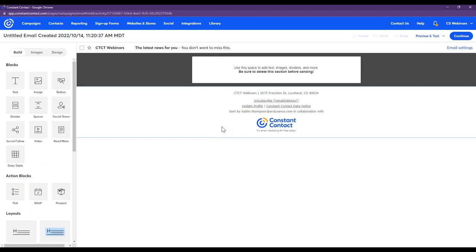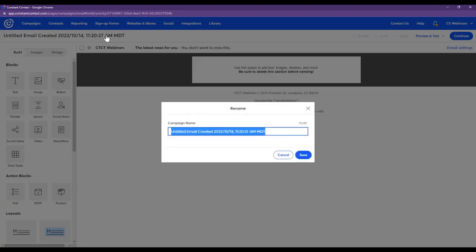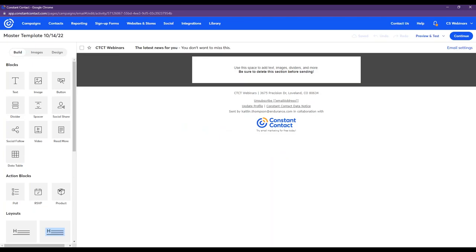Now, the first thing we want to do is give this email a name. That's up here on the upper left. So I'm going to click inside of here, and I'm going to call this master template with today's date. Just waiting for that to load. There we go, master templates. And the reason why I picked this is so that it's easier to find in the future.